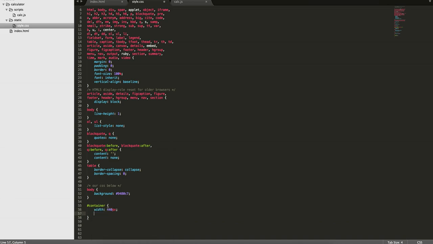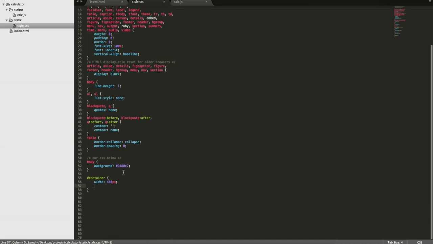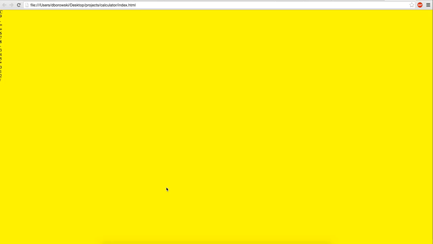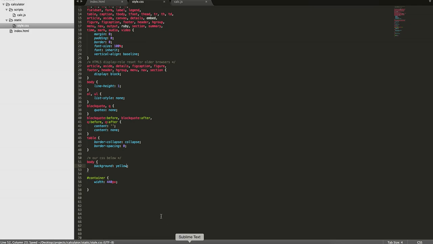440 pixels. You can feel free to mess with these options. For example, you can make the background color yellow if you want, and you can play around with it. This is a really bad color, but feel free to play around with it. It's just something that I came up with that looked kind of nice. So I'll just show you the code I used.